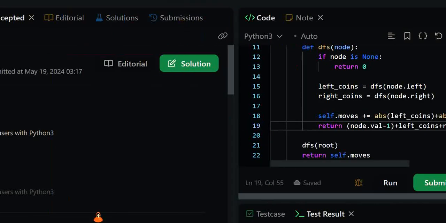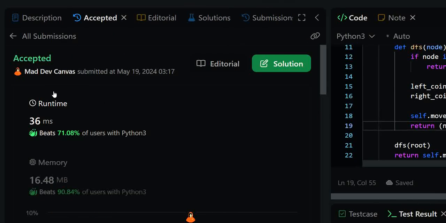So we can see that this is accepted, and yeah, this was the whole explanation and solution.